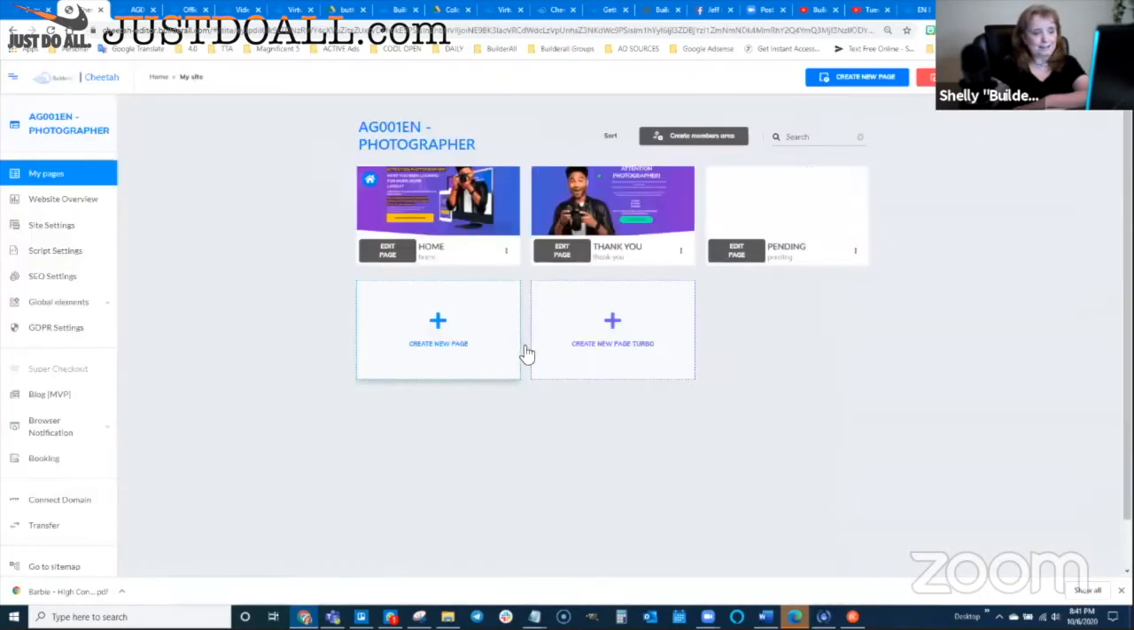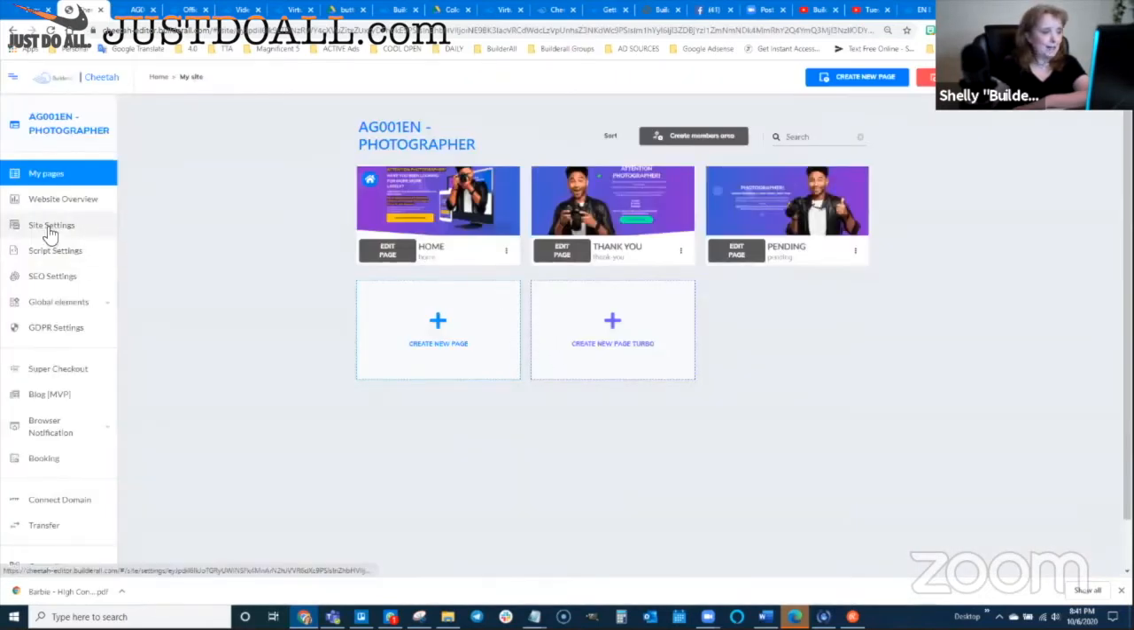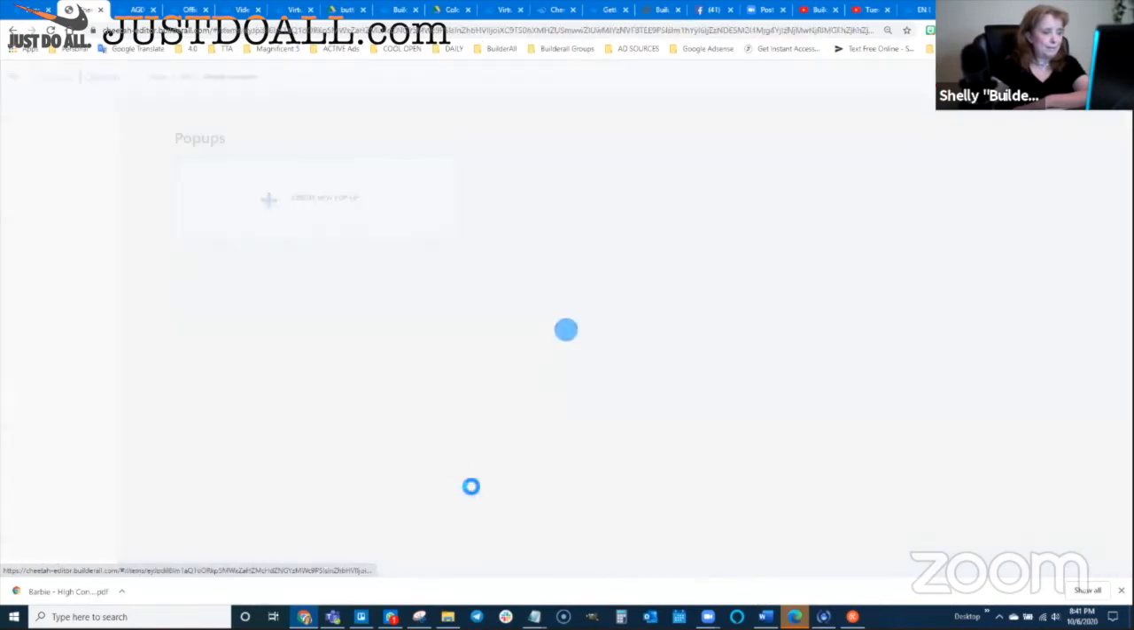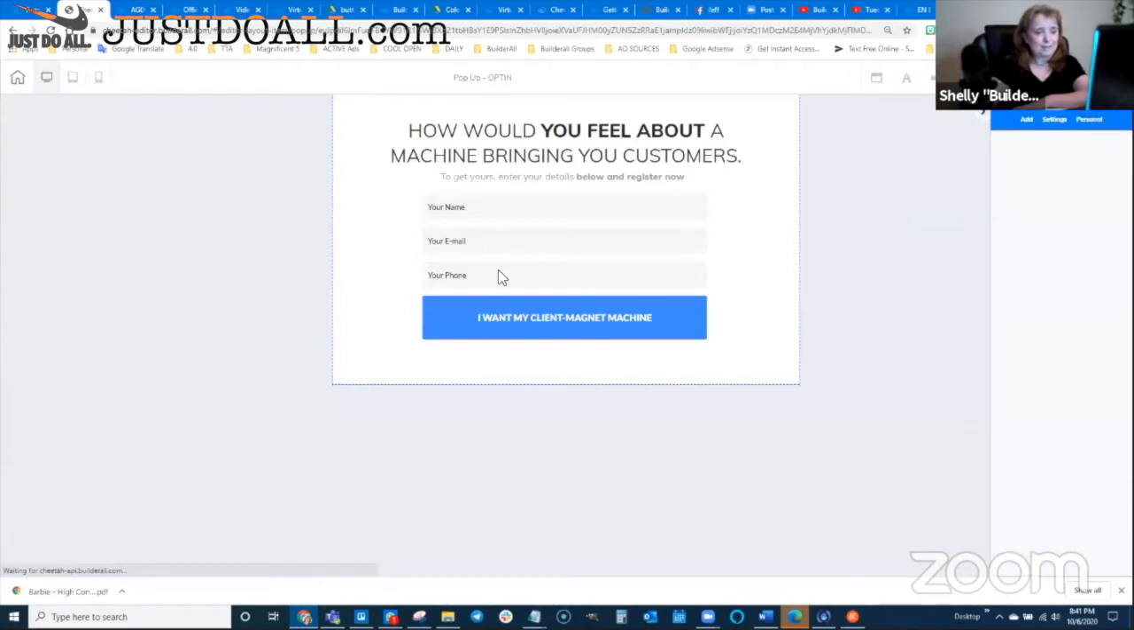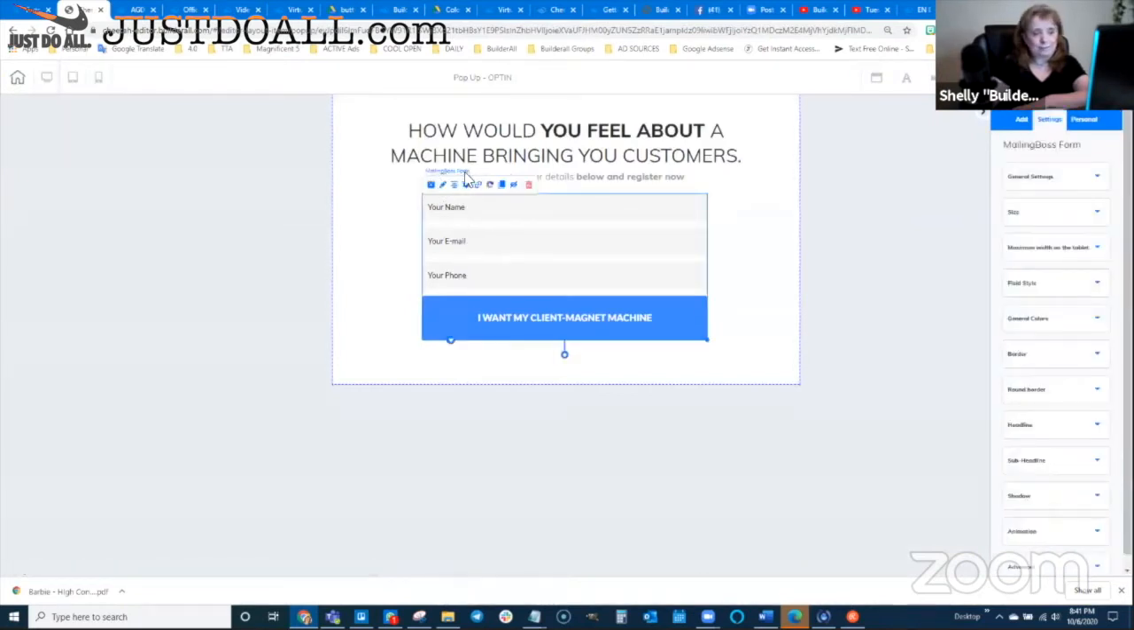So edit site. And it's a pop-up, I believe. So I'll go over here to pop-ups, and opt-in. So I'm going to edit that. And this is a Mailing Boss form. So it's not going in to create an account or anything. It's going into Mailing Boss. So it is whatever you want it to be. If you want emails to automatically go out, you can do that. If you want them to just have the lead come in and then you contact them, you can do that.